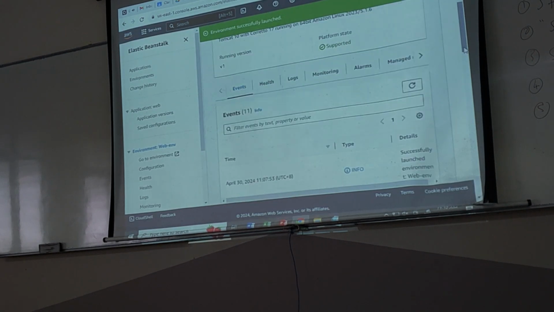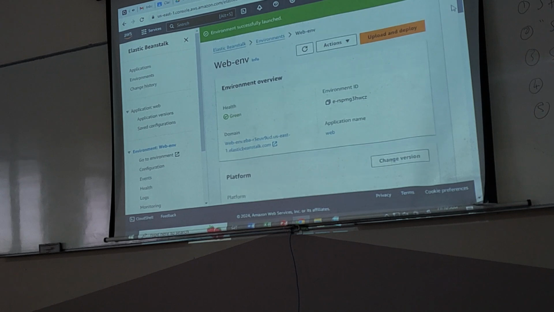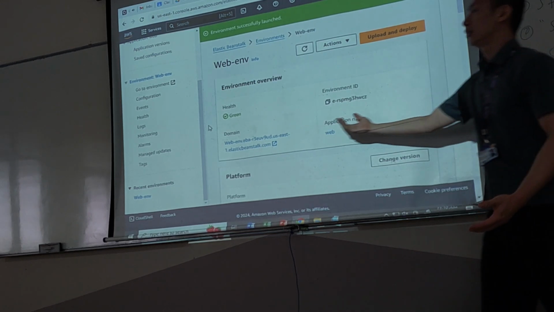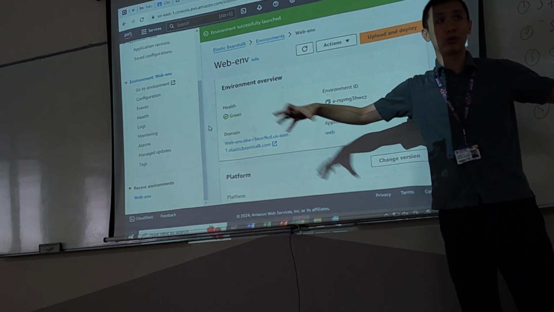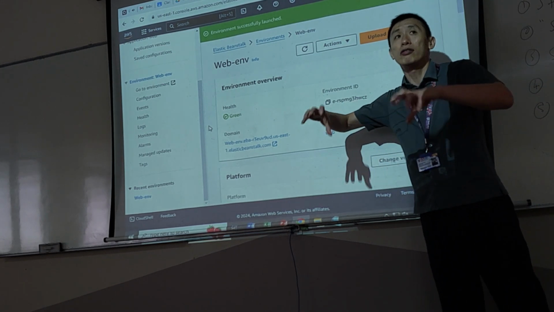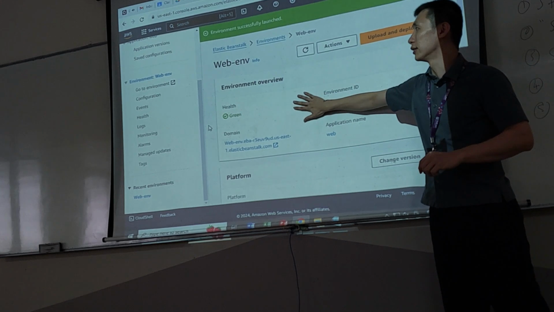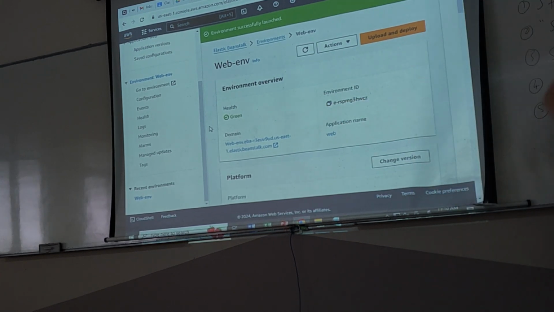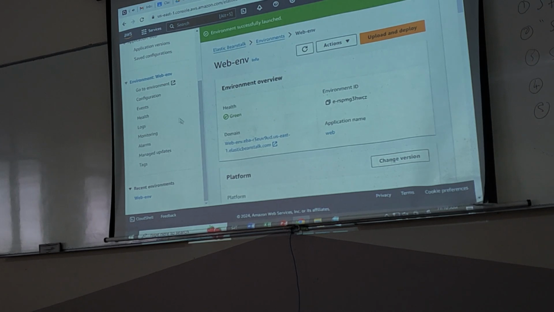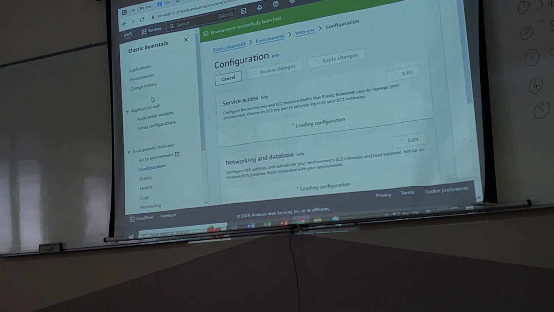Alright, for those who are done, we go do one more thing here. Let's say I want to do load balancing. Now we only got one server. Later if a lot of users come to our web server, our web server will slow down. So we can create a lot of servers by using this thing. Very easy. You don't need to create the load balancing yourself for auto scaling. You just go to the configuration.